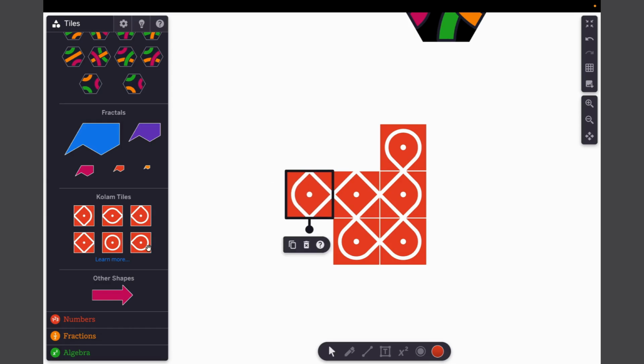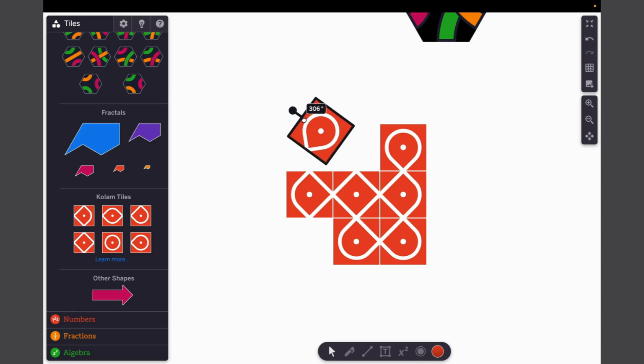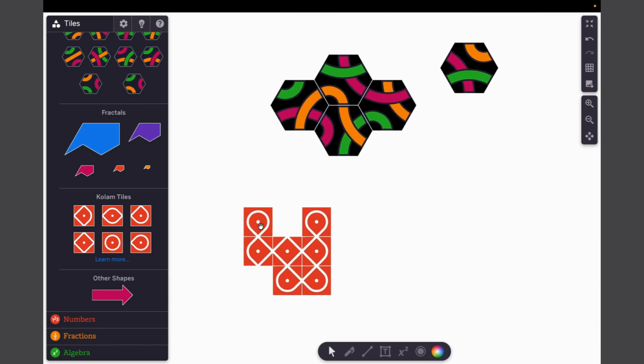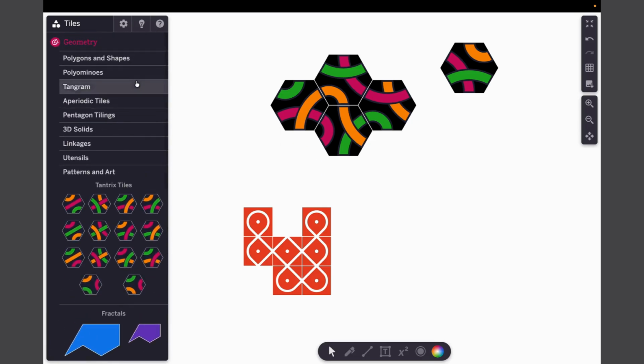Maybe, let's see, where else could I go? Maybe I'll put one here that connects and has a loop like this. Anyway, so the beginning of a fun design here with column tiles. So all sorts of fun, creative ways to use the tiles on Polypad to make some art.